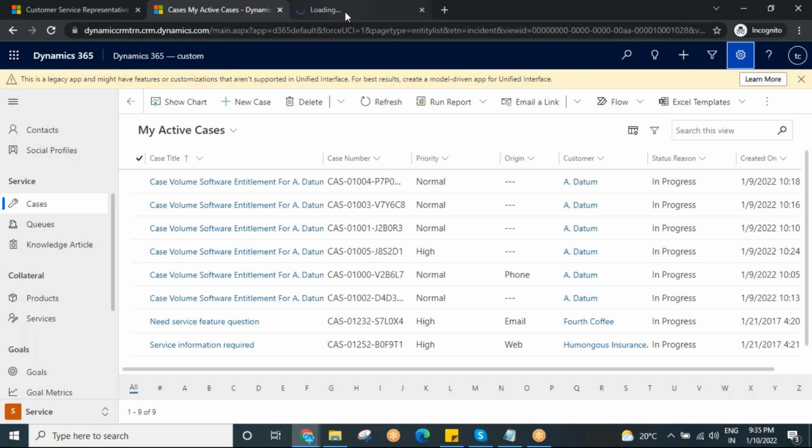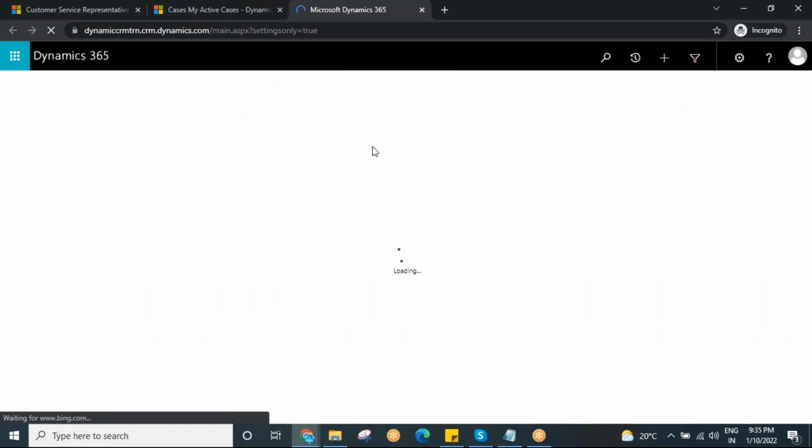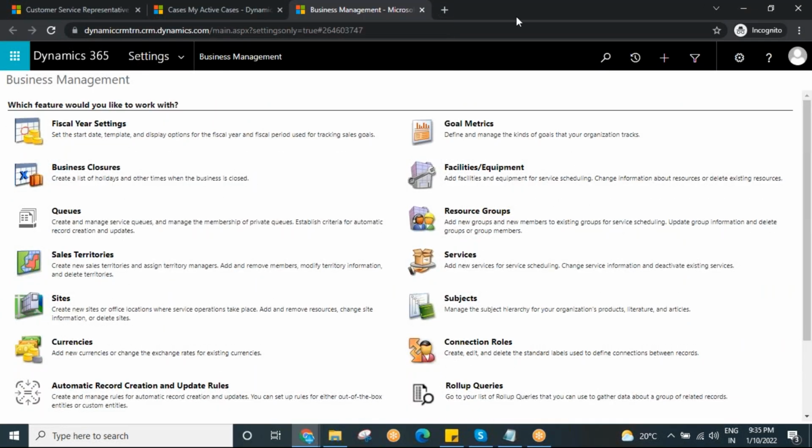Let's load this. Yes, yeah, still it is loading. Maybe from the Microsoft side, if you have any issues at that time, it will happen like this. Now it is loading.